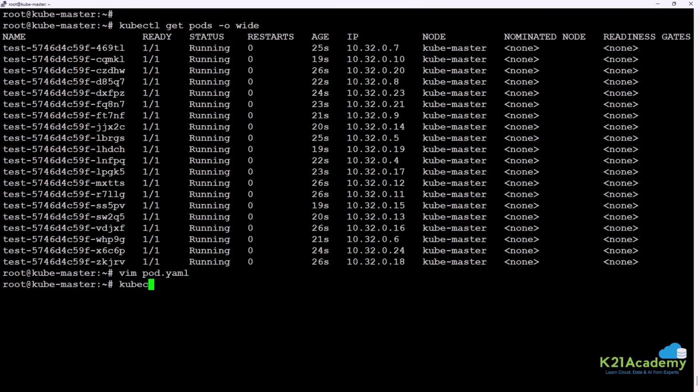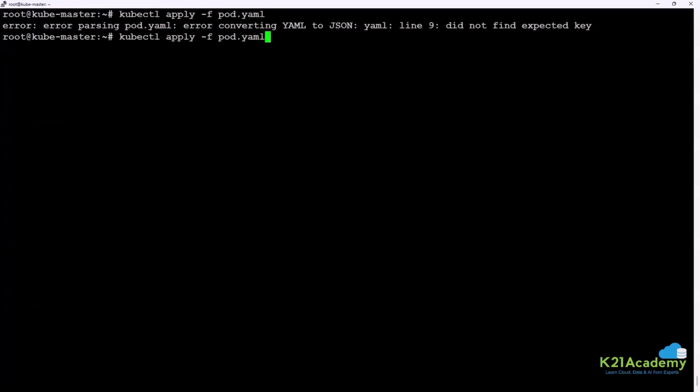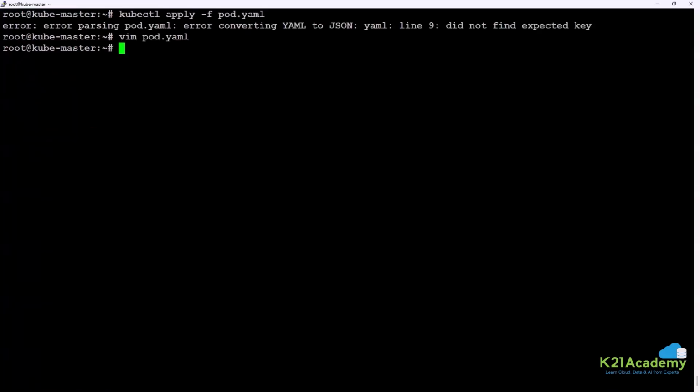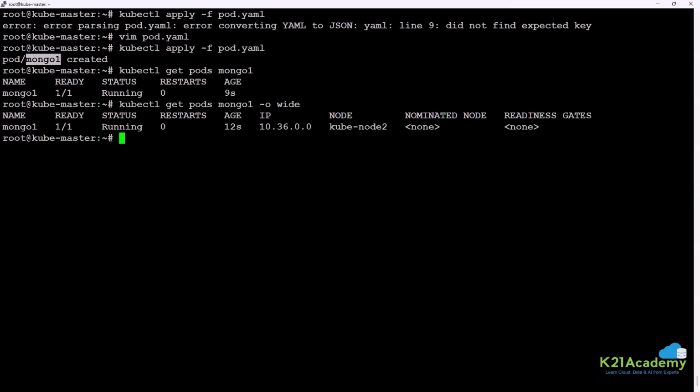Now let me apply it with kubectl apply -f. If everything goes smoothly, it will be running on node 2. Otherwise, okay, got it. There is an indentation error. Okay, kubectl apply pod.yaml. Now if I go and check, kubectl get pods mongo 1 -o wide, can you see your application running on node 2? Were we able to add the toleration?